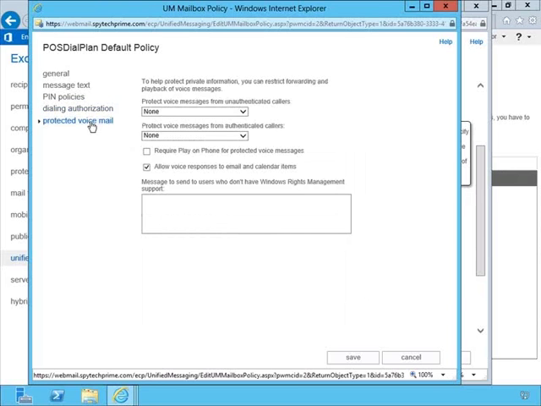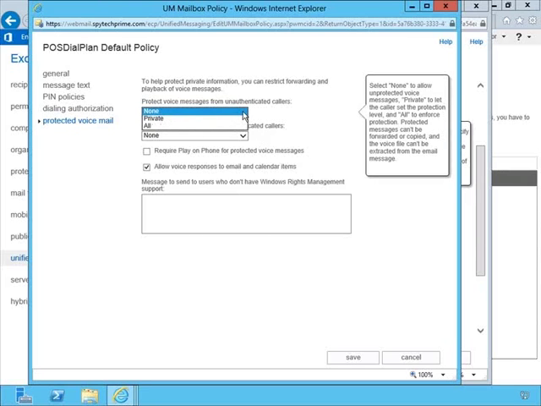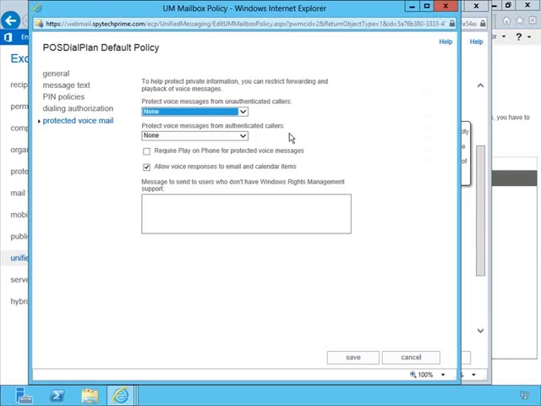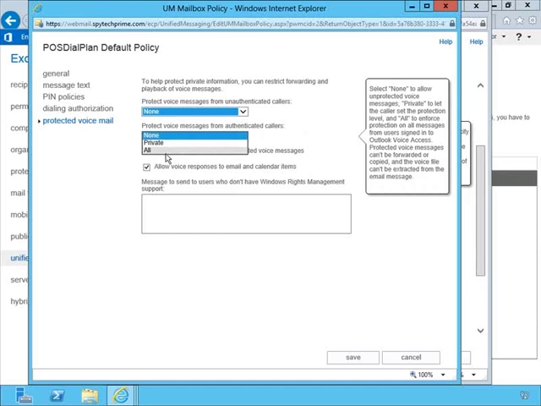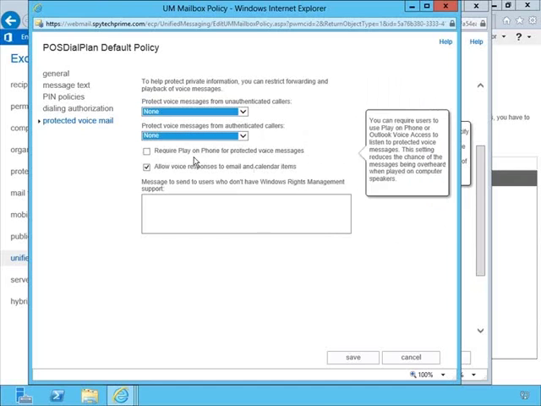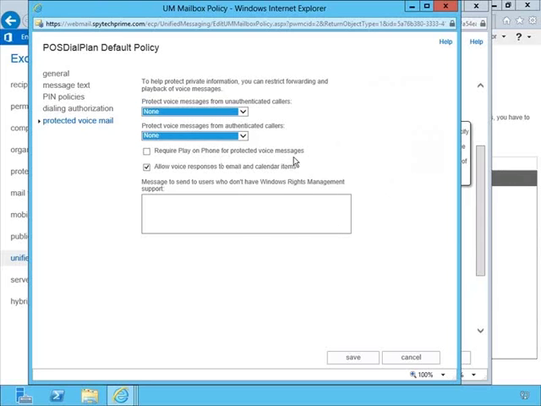And then protected voicemail. Notice it says, to help protect private information, you can restrict forwarding and playback of voice messages. So you can implement this on your mailbox policy. Notice you can select none to allow unprotected voice messages, private to let the caller set the protection level, and all to enforce protection. You can also protect voice messages from authenticated callers. Again, none, private, and all. You can say require play on phone for protected voice messages. So all of this is part of the protected voicemail settings in the policy. We click Save.